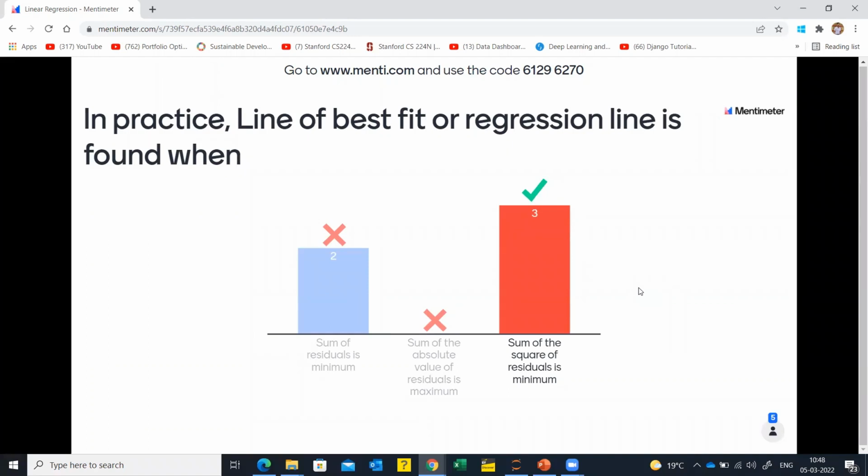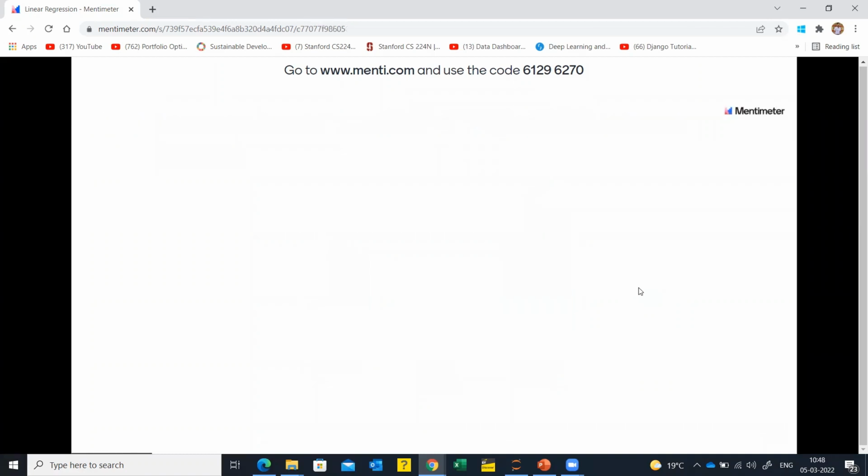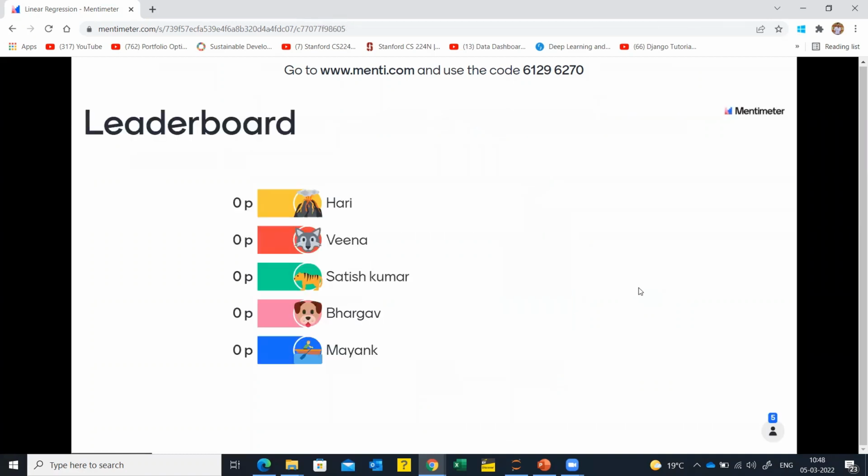The line of best fit or regression line is found when the sum of the squared residuals is minimum. Okay, not the sum of the residuals. Next one.